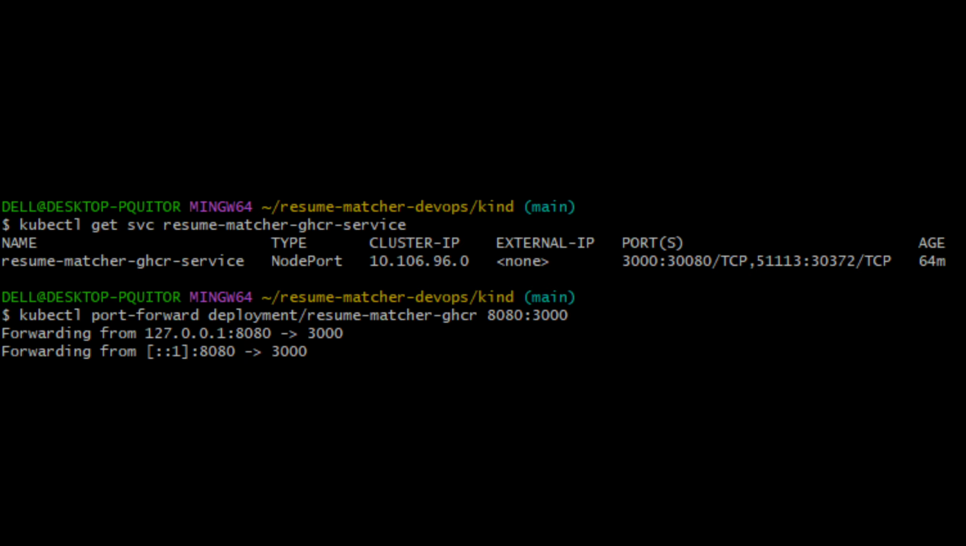I uploaded the resume. You can see it shows the results, which is matched jobs. We can also observe the logs. It shows that the application is running. So by now we have applied node affinity with the label east. Then the pods with the deployment resume-matcher-ghcr were deployed on that labeled node, that is east, and the application was successfully running on that node. We have performed it with the east label.